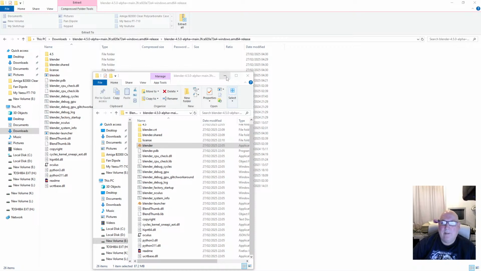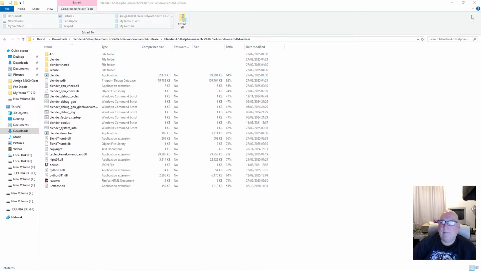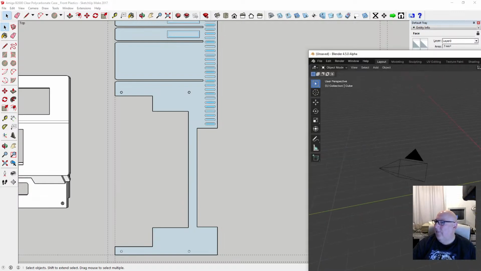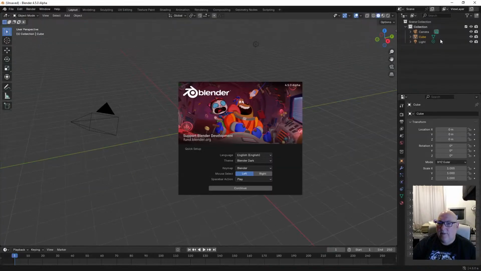Right, it's opened up on a different screen. Let's get it over here. It's gone over to the main screen. It's still loading. It's circling. Right, here it is. Let's have a look. What the hell is this? Blender. Quick setup. Continue with the quick setup.